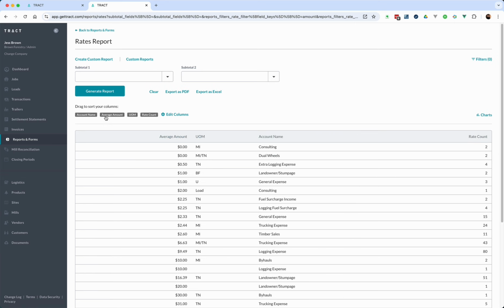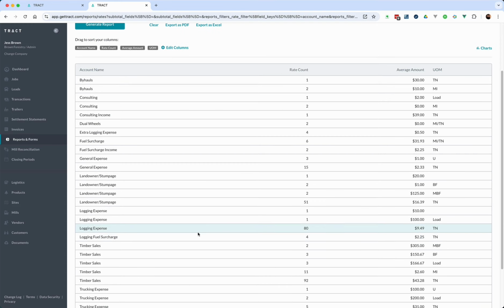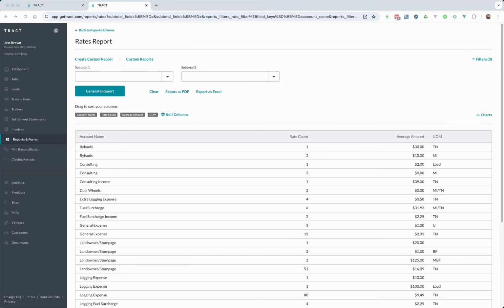We'll put this here. Okay, so just for example, in my system, I have 80 different rates set for logging expense for tons, and my average rate for all those is $9.49. So that's pretty interesting. Okay, let's break this down a little further. Let's see what else we have here.